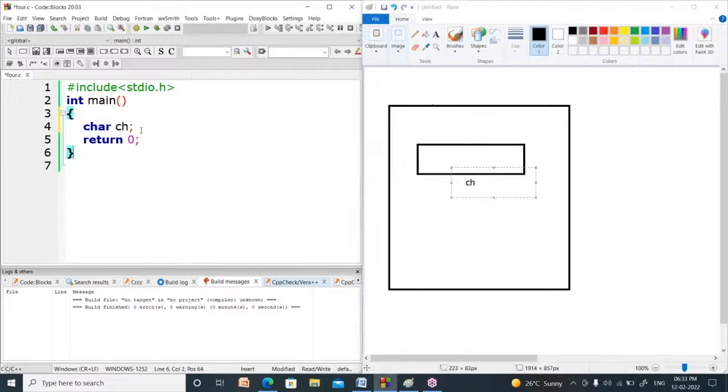Whenever you write this line, the computer will create a variable with 1 byte size and name it ch. Here you can store a character.